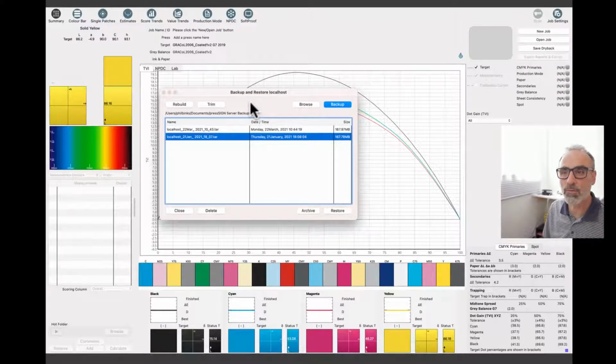However, let's go through some of the options that are on this screen. The first one says rebuild. If you're having problems with the database, maybe there's something a little bit sticky on it, or maybe it's running a bit slow, you can click on that rebuild button and pressSIGN will rebuild the database and maybe get rid of some of the glitches that you have. So that's worth running if you want to just tighten up the database.